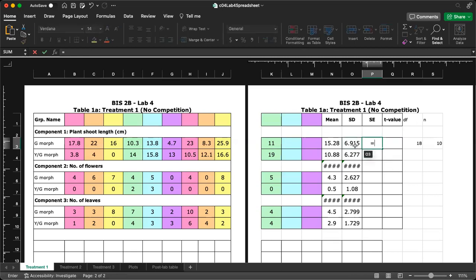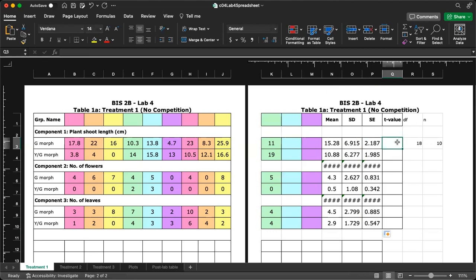And then for SE, again, the formula for this is our standard deviation divided by the square root of our n value. You can see this n value here on the right. In this case, we want to make sure we just type that out explicitly, just because it helps when we're dragging and trying to generalize across all of these rows. So there's our SE value. We drag, and there we go. That's calculated.